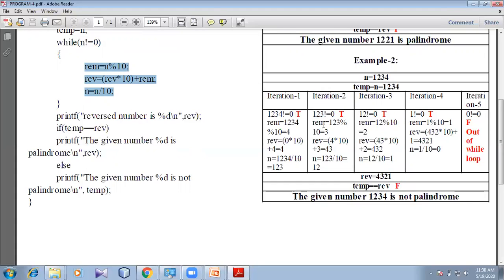Now in this case the remainder is 123 mod 10, which gives the remainder value as 3. The reverse is calculated as 4 into 10, because the previously calculated value of reverse is 4. So it will be 4 into 10 plus 3, and you get the value 43. The new value of n will be 123 divided by 10, and you get 12. After the completion of iteration 2, we move to iteration number 3.